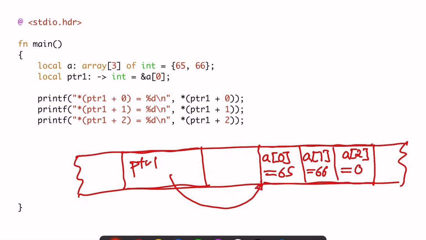Then you see that I'm printing out here certain values at the end of a pointer. I'm dereferencing this pointer. Here I'm considering the value of ptr1 plus 0, which is just ptr1, and then I look at the end of this pointer. So this here refers to this memory location. So this should print out 65.